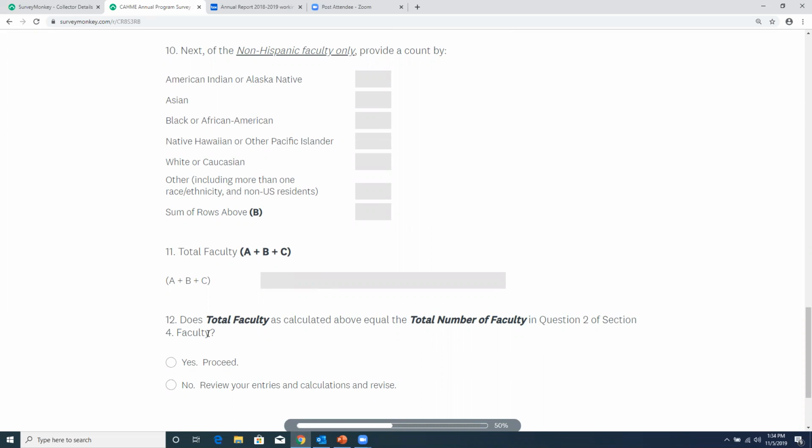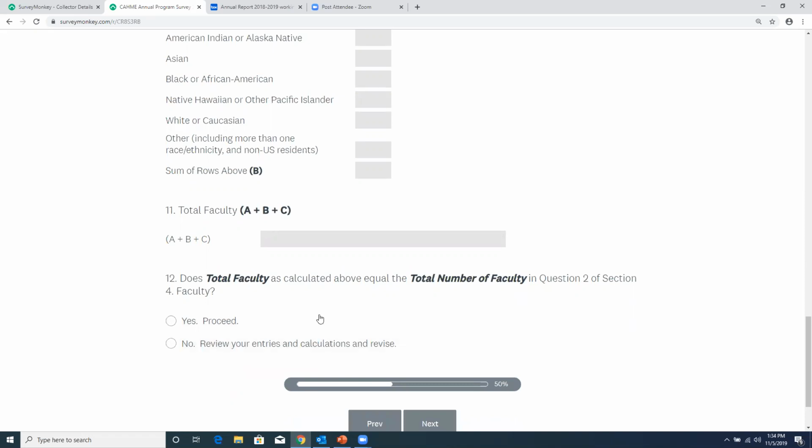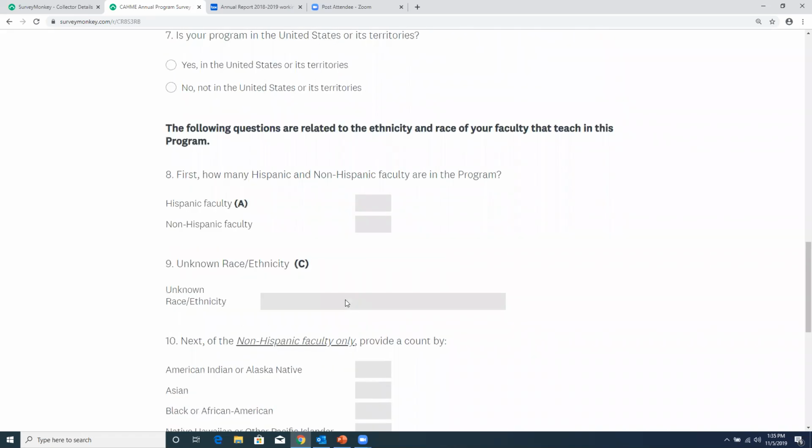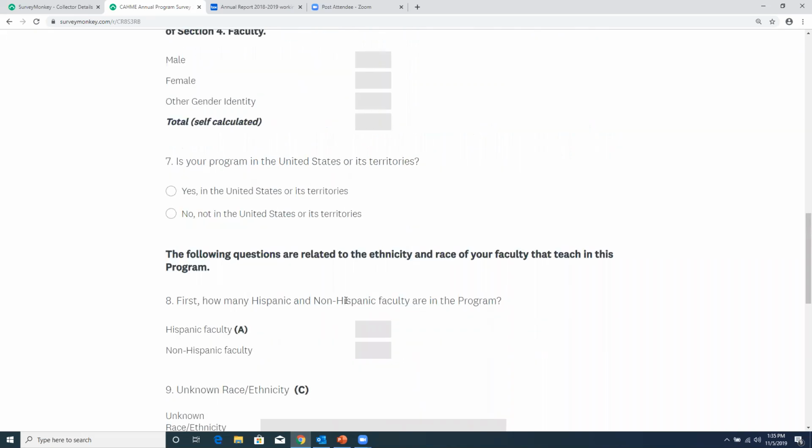Question 12 is just to double check that the totals provided match from question 2, as they do right here with question 11. If yes, proceed. If not, please just go back and review your calculations. All right, I'll pause for a moment. I know that was a lot to go over. Does anyone want to talk through anything a bit more on this page?